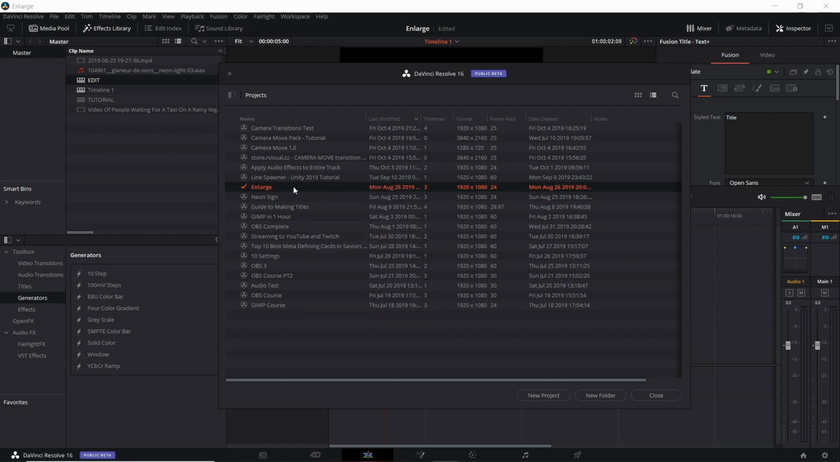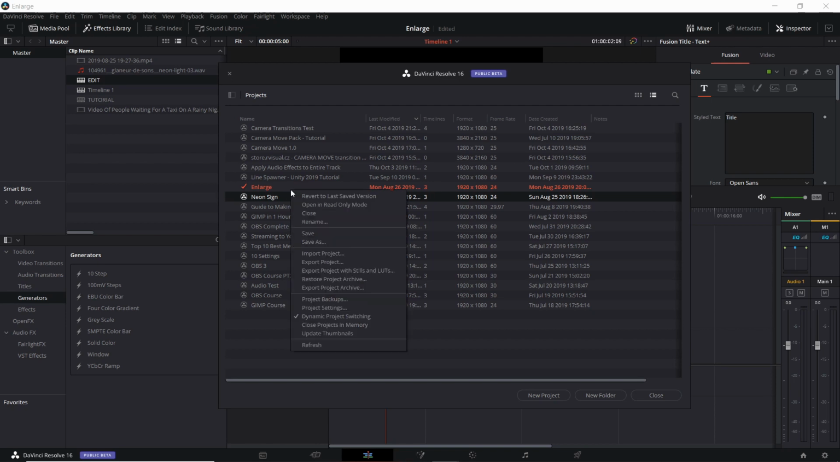When you do that, any projects except for the one that is currently loaded, in this case the enlarge project, are going to be unloaded from memory, and you would need to reopen them with dynamic project switching enabled in order to start pulling files from them again. And if at any point you want to go back to only being able to have one project loaded into memory at one time, then you can just right click in the project manager and turn off dynamic project switching.